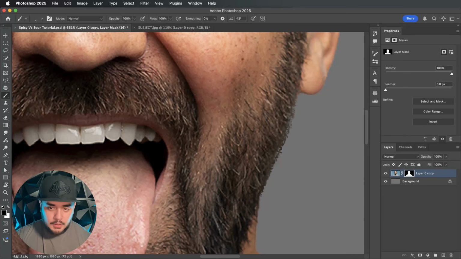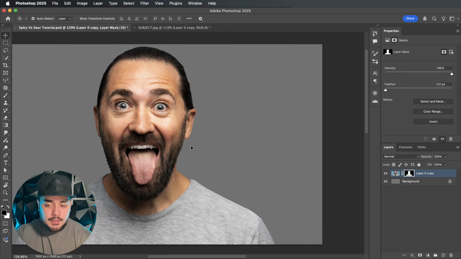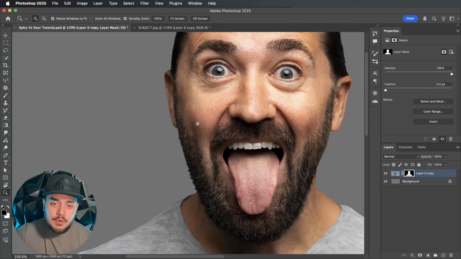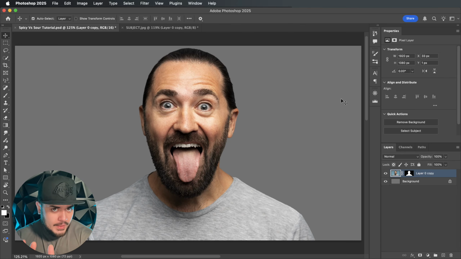Okay, this is looking good to me. Now we can move on to the next step, which is just fixing any imperfections on the subject's face. Now mind you, we haven't even scaled this subject to the correct size or even focused on the position of the subject. We'll do that in just a moment. And the next step will be just to remove any imperfections on the face. So let's start off with the blemishes.